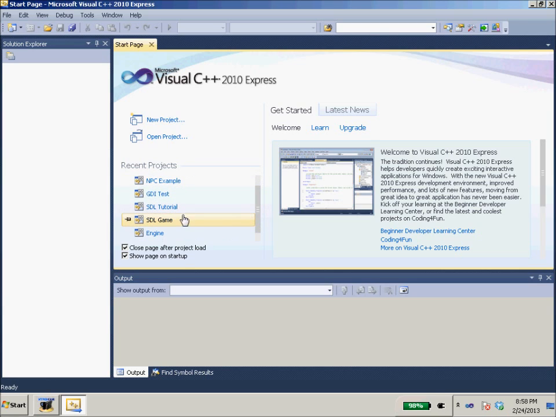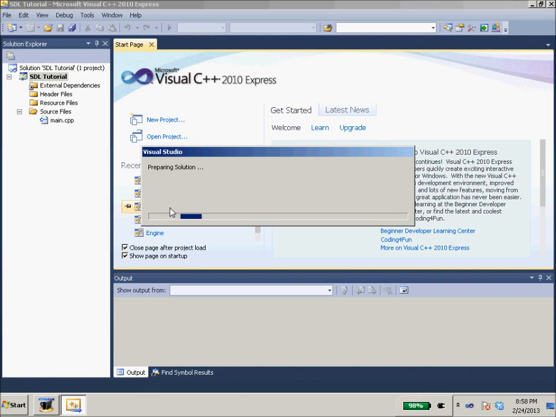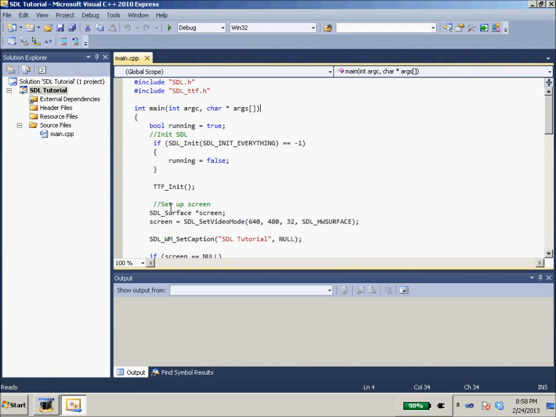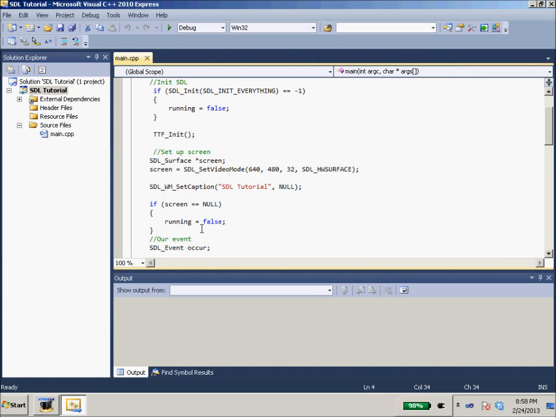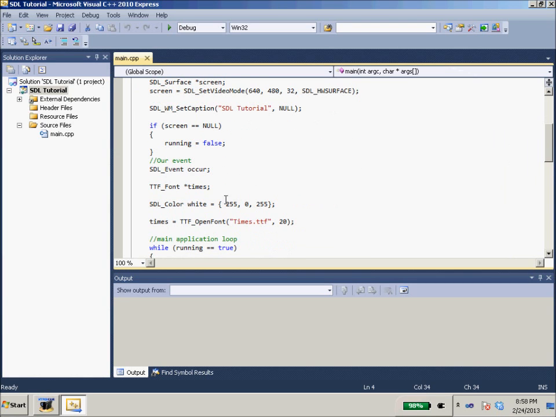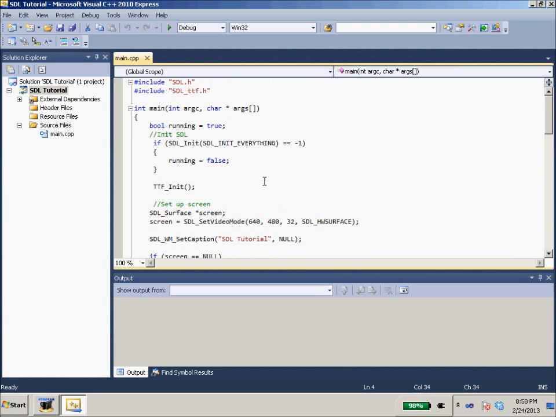And in my SDL Let's Make a Game Pong, I kind of went over this a little bit, but I wanted to make a specific tutorial just for it. And today we are going to be going over SDL rectangles.